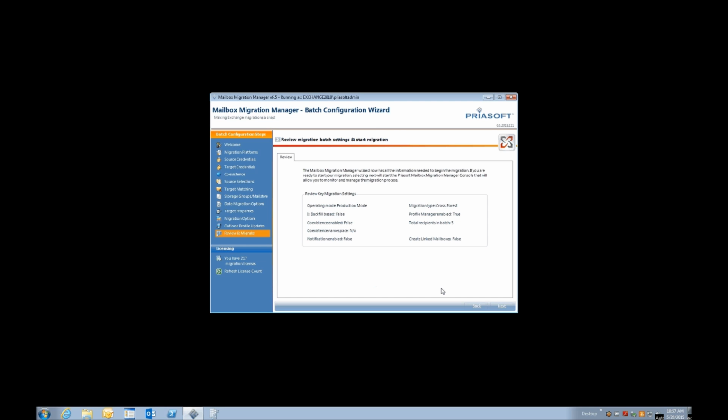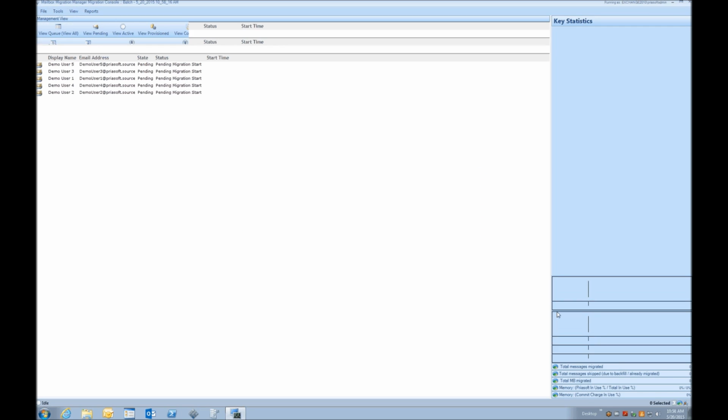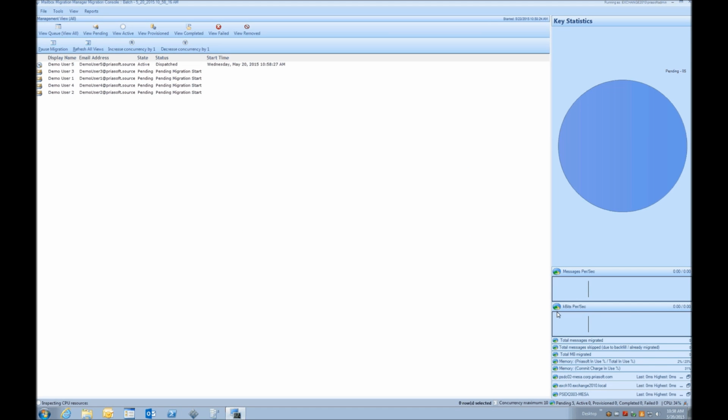Okay. So I'm going to go ahead and say next. It's going to run some tests. We'll wait for those to succeed. All right, so all those tests have succeeded, the migration wizard will actually go away, and the console will actually come up. So the console is actually where we're going to manage the batch and its operations.